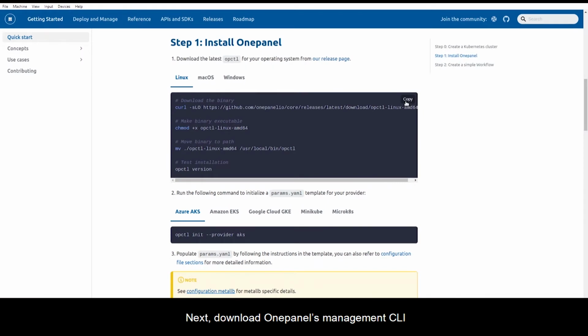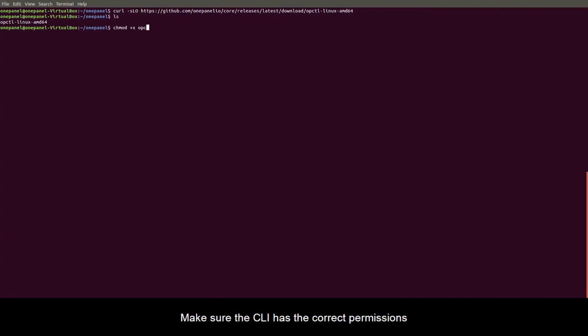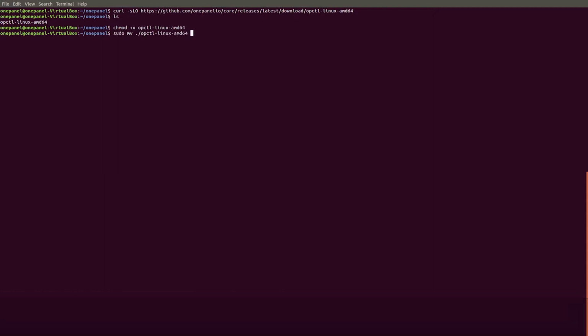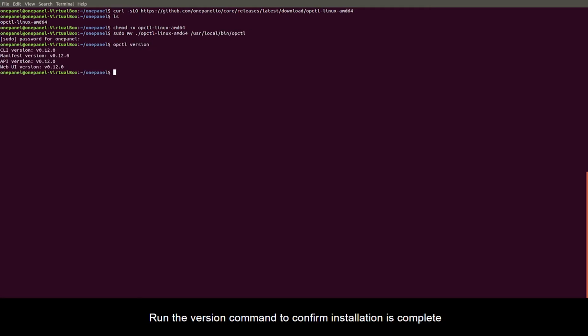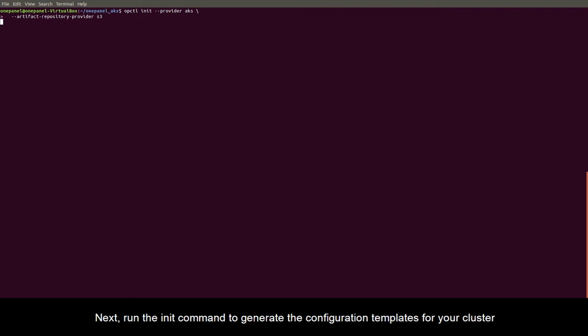Next, download Onepanel's Management CLI. Make sure the CLI has the correct permissions and then move it to your bin folder. Run the version command to confirm installation is complete. Next, run the init command to generate the configuration templates for your cluster.